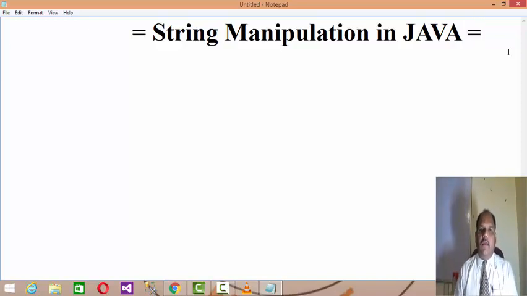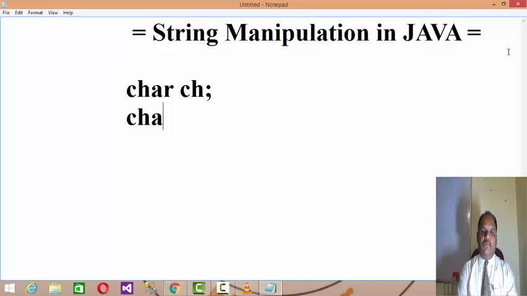As you know, in C++ there is no string as a data type. To store a single character we have a character data type, and to enhance it to a set of characters we have to make it a character array. There is no separate string data type in C and C++, right? We have to make an array of characters to make it a string type.